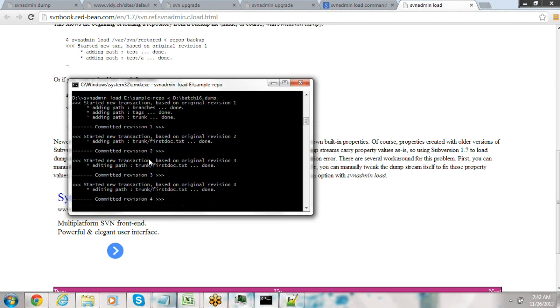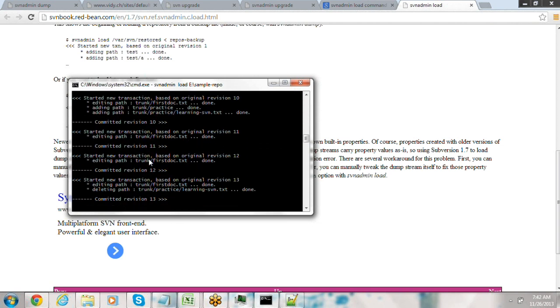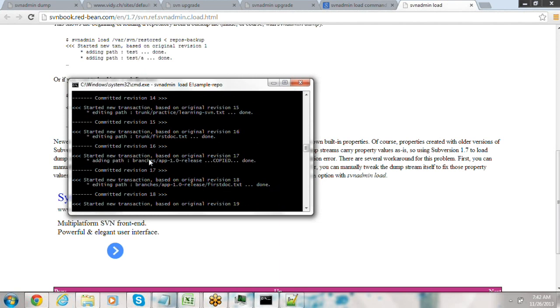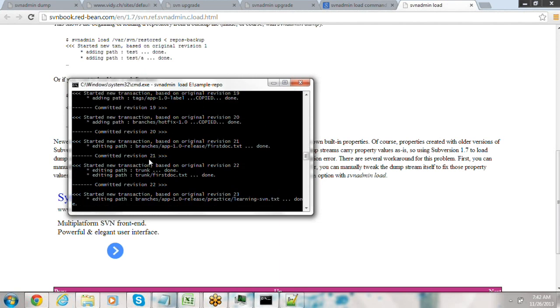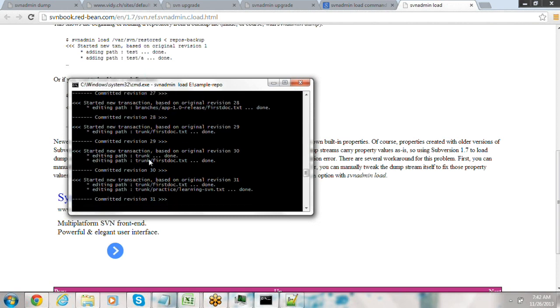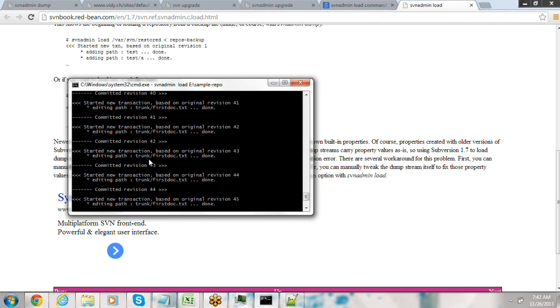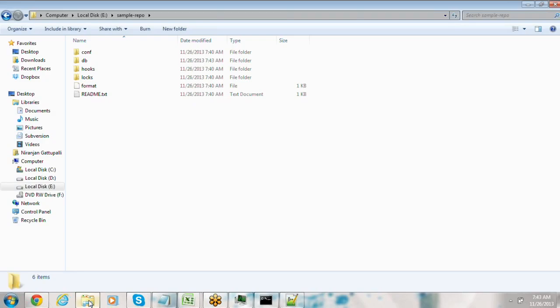Now you can see it created branches, created tags, committed each revision. Revision 24, revision 25, each revision as if what we had done at that point of time in that particular repository, it's bringing it here and committing it here. Every commit it is doing. So all 48 revisions are committed here. It's like 48 commits have happened in the new repository.